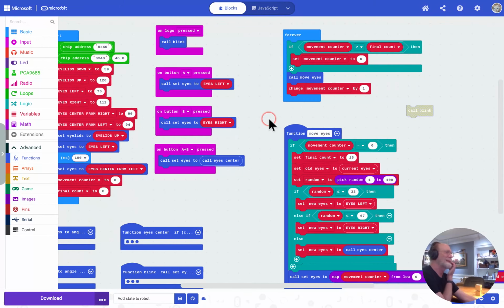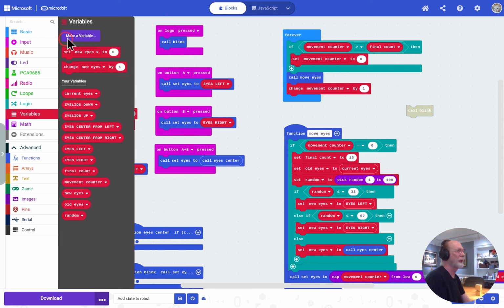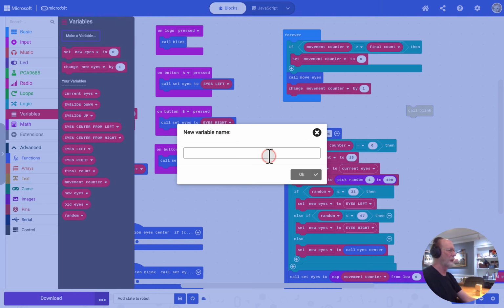And by state, what do I mean by state? By state, I mean what state is the robot currently in? So let's create a variable, robot state.